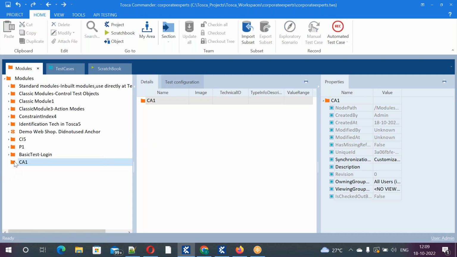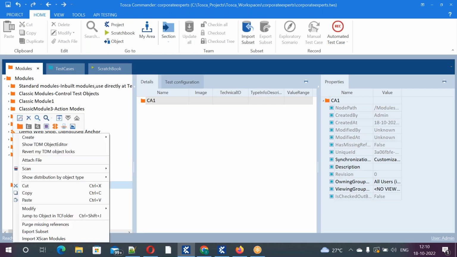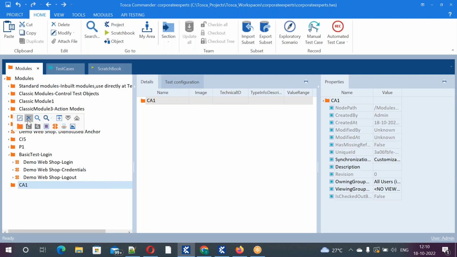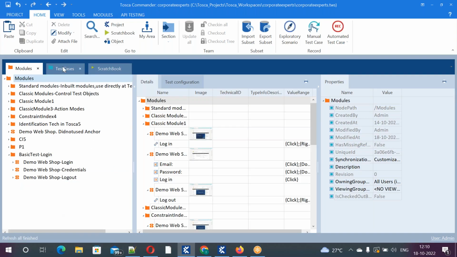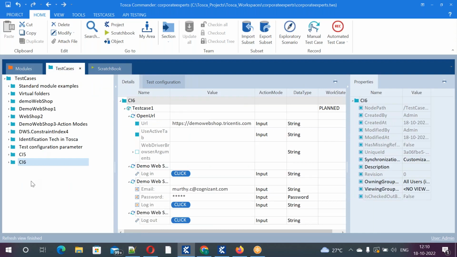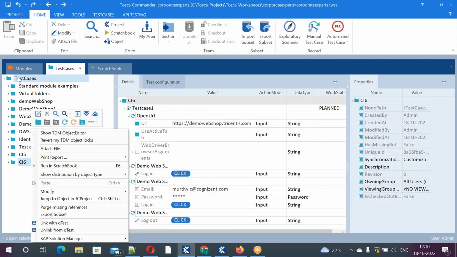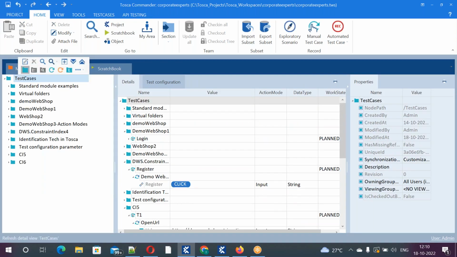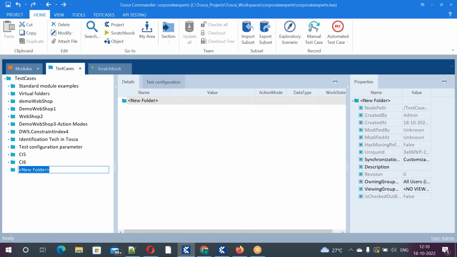I have created some folder in the module section. For this, I'm going to copy only entering the credentials. Or if you want to reuse this, I can pull this also, guys. See here, one more thing. I'll delete this. I'm creating one test case here. I'll give something like test case number CA7. Just I have given. Okay.